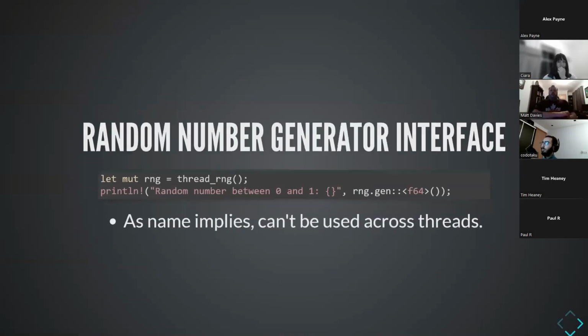But we can go a bit more sophisticated. We can create a random number generator using the thread_rng function, and then we can use it to call the gen function, which pretty much acts like the random function. So here we're generating a random between 0 and 1. That's what happens if you use the F64 or the F32 type. And as the name implies, you can't use this across threads.